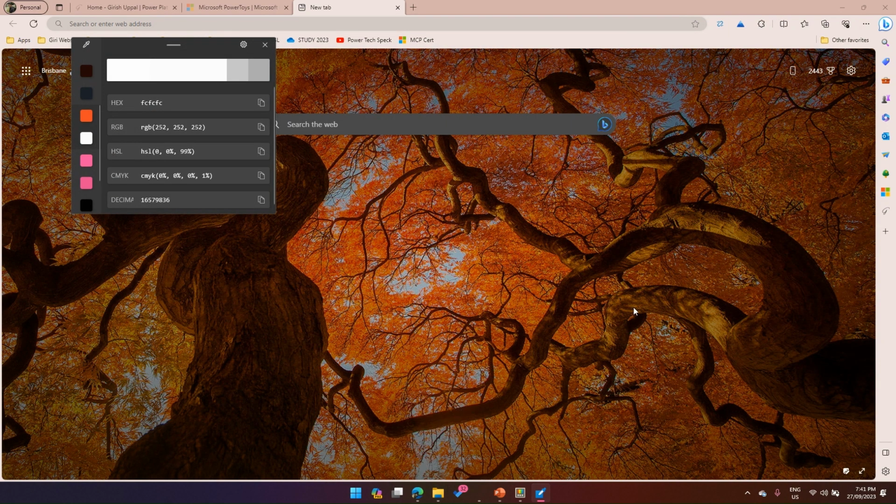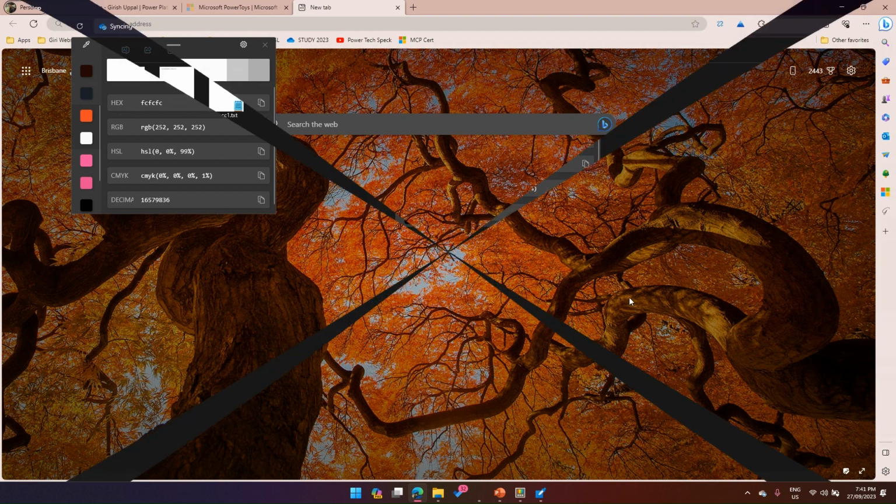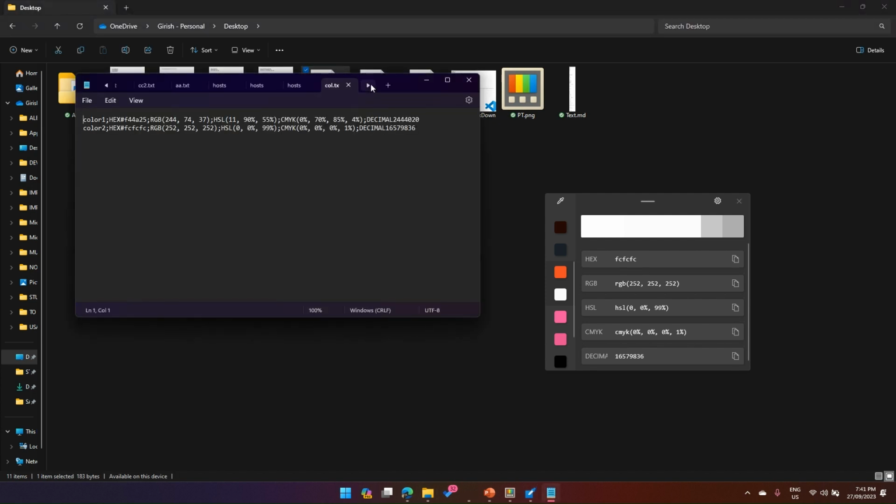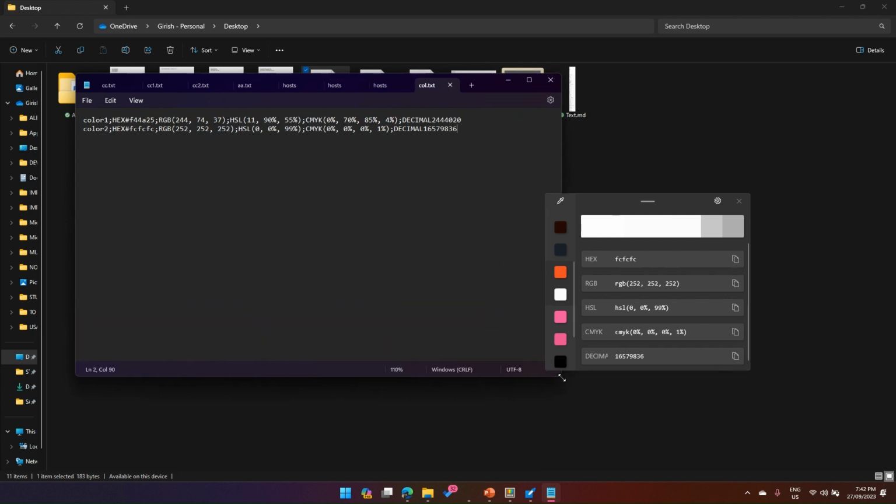If you see the desktop, it has got col.txt and col format. If I open the col file, you will see that it has copied the color codes hex, HSL, CMYK for color 1, and it is done for color 2 as well. So you get all this documented in a text file. This is how that color file looks.